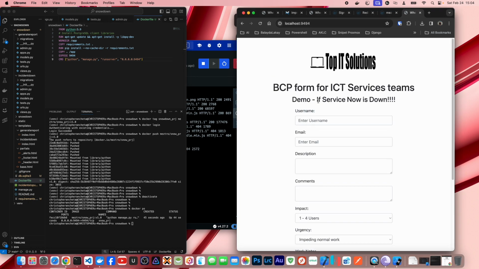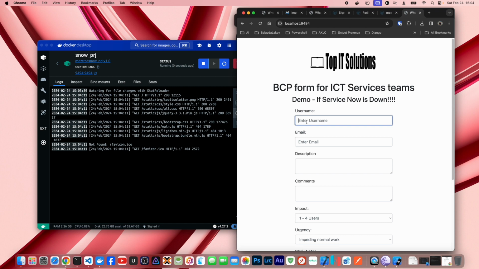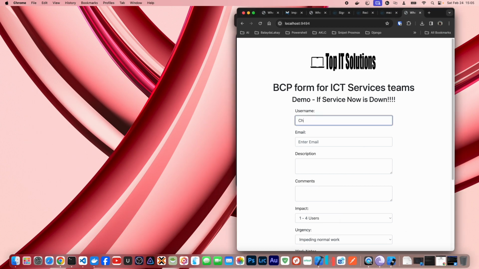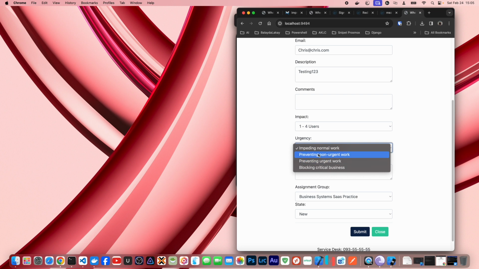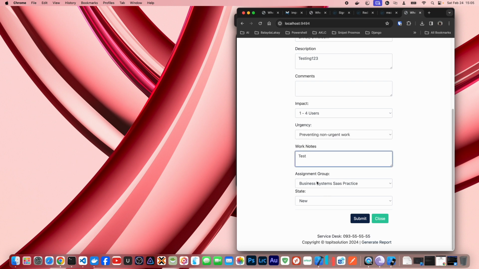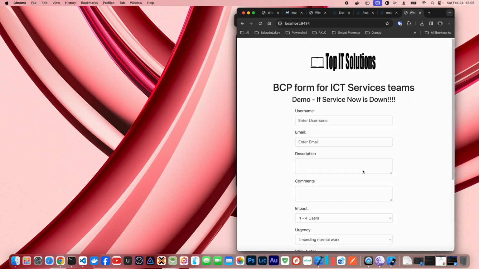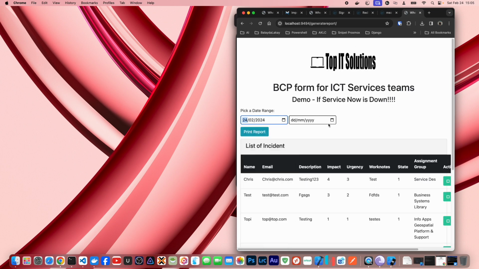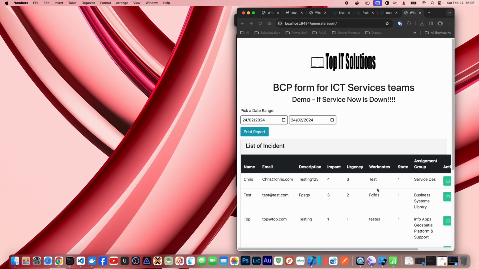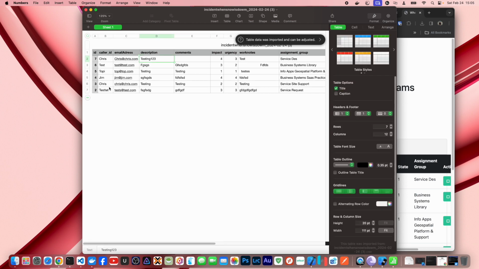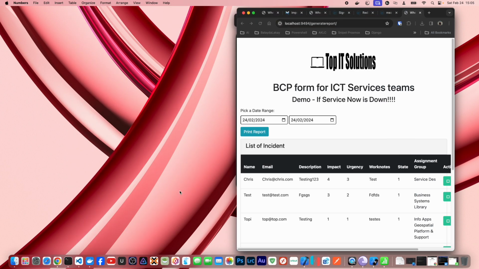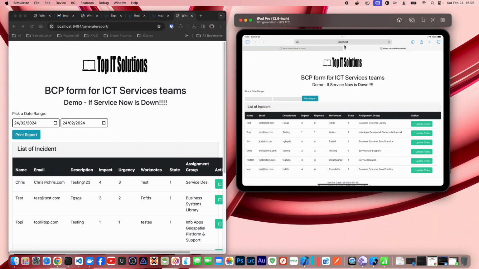Let's try if it's working or not. I don't need this anymore, close it. You can see Chris at chris.com, testing 1, 2, 3. Just copy this, and now a single user, preventing non-urgent work. Test. Submit. Now it's submitted. And then generate report. Let's make it today. It should be the last one, or I should say the first one because of the order. Okay, so that's how you deploy a Django app into a Docker.